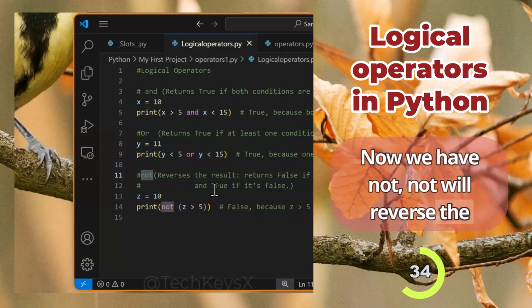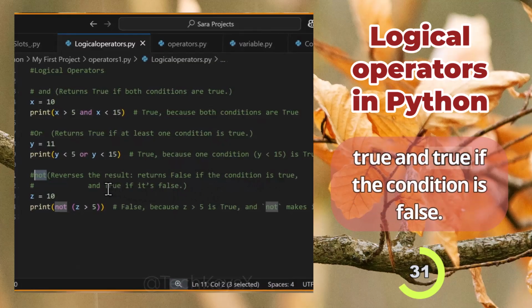Now we have not. Not will reverse the result. For example, it will give false if the condition is true and true if the condition is false.